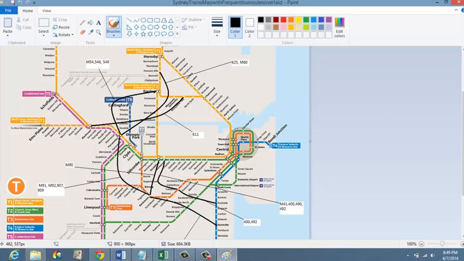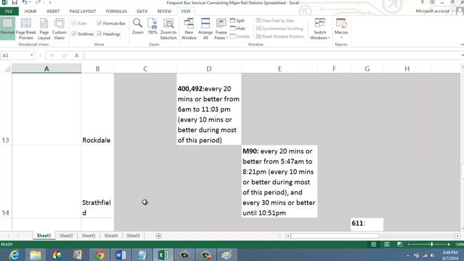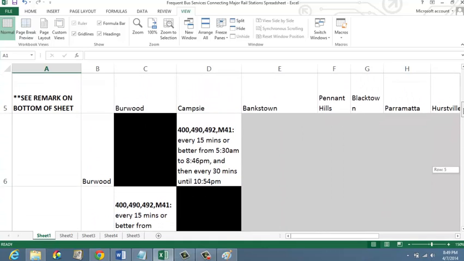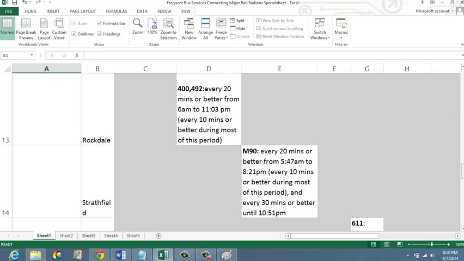Now let's look at the trip starting at Strathfield and ending at Bankstown. So Strathfield is in row 14. Bankstown is in column E. Let's go down to cell 14E. You can see on weekdays, buses depart Strathfield, and the services are shown in bold here. Buses depart Strathfield for Bankstown every 20 minutes or better from 5:47 a.m. to 8:21 p.m. and mostly every 10 minutes or better during this period. And after 8:21 p.m., every 30 minutes or better until 10:51 p.m. And again, the reverse trip is assumed to be the same from Bankstown to Strathfield.